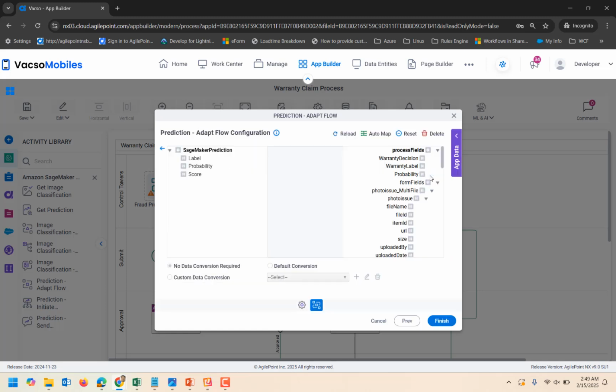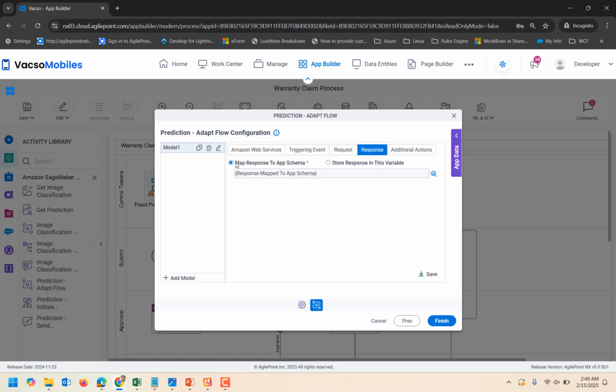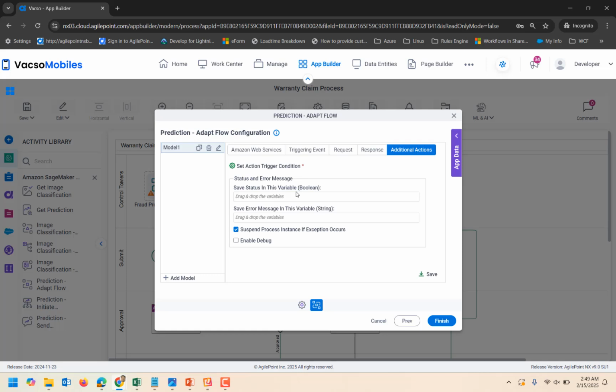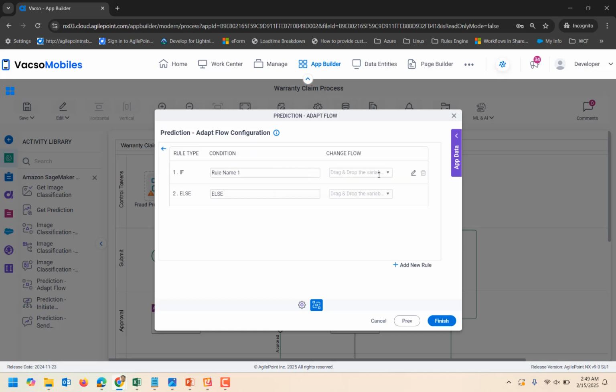Now for response, it does give me the structure, so I can load it in the schema mapper. So I'm going to map label to label, probability to probability. And finally, I can define my actions. I can define my debug variables. I can define where my exception messages would be stored. But I'm going to go ahead and define a rule.